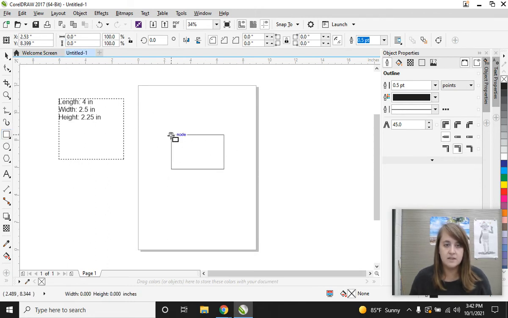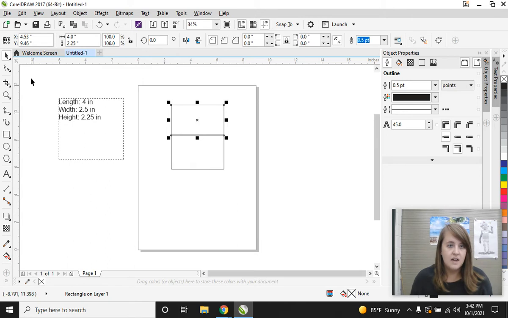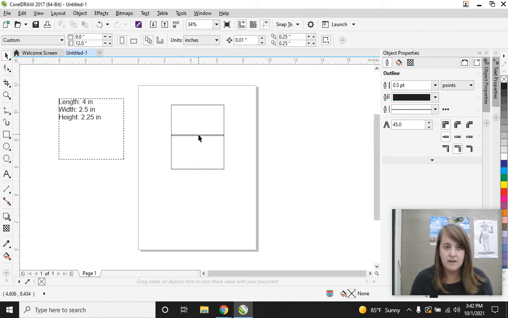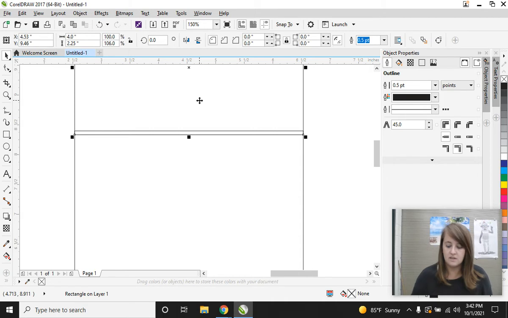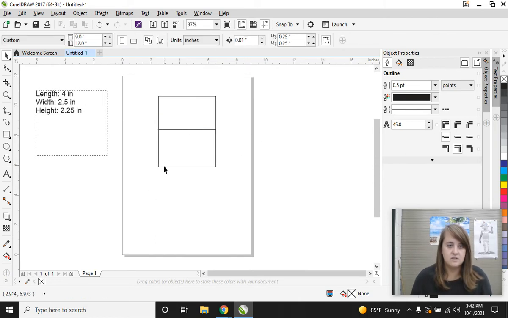For my next rectangle, I'm just going to click and build it off of the one I already had, so that will automatically make it 4 inches. Then I want my next one to be 2.25 inches. Again, you can draw randomly and then go up and type in exactly the measurement you want. One thing I noticed when I typed that is that I now have a space here. I want those to line up perfectly, so I'm going to select it and use my arrow key to arrow that up. So this is 4 inches wide, 2.5 tall. This one's 4 inches wide and 2.25 inches tall.